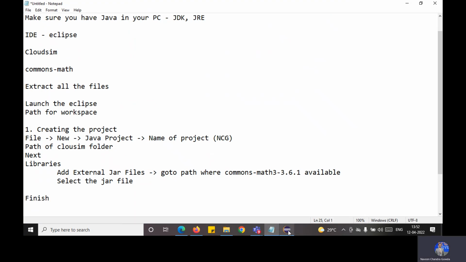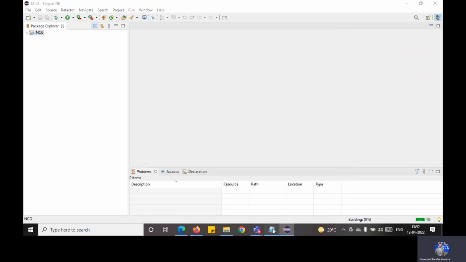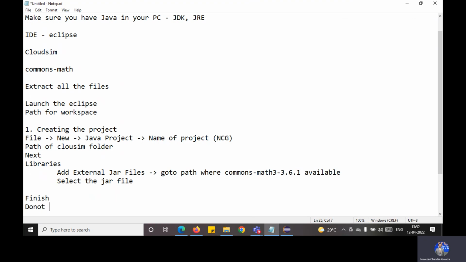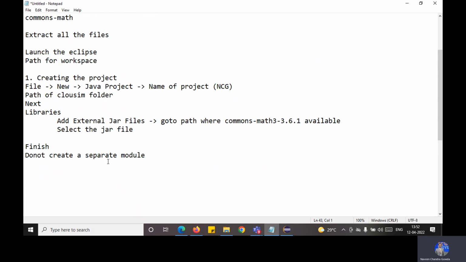On finishing, in some Eclipse IDEs, creating a module information will not appear in all kinds of Eclipse, but in some you will get it. Go for the option do not create a separate module. It is not required. It's simply a waste of space and running time. So do not create a separate module. So we are done with creating a project.